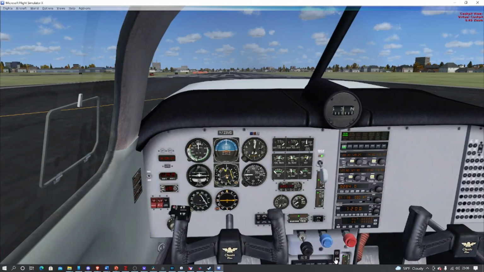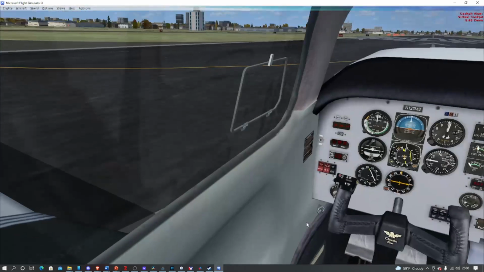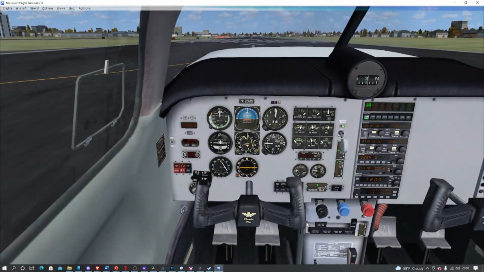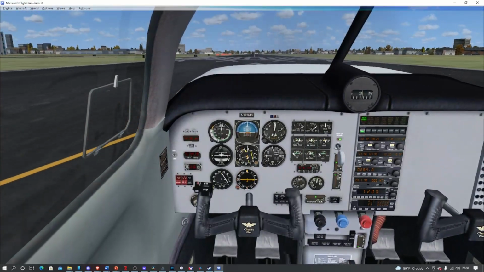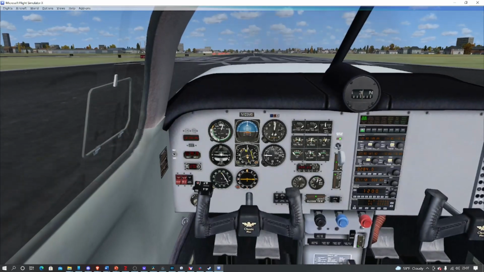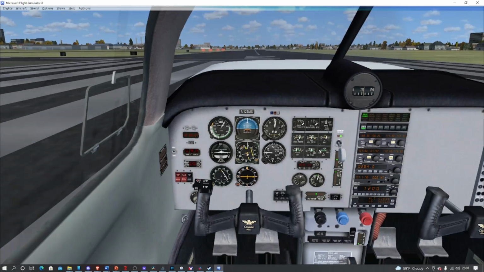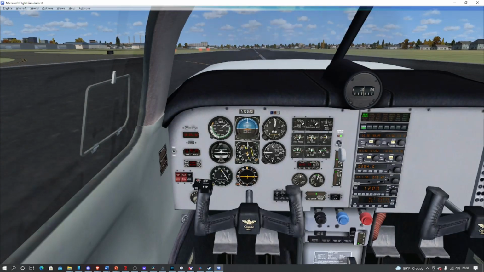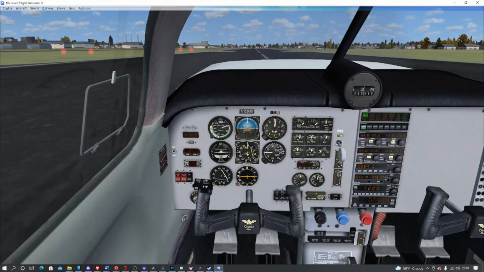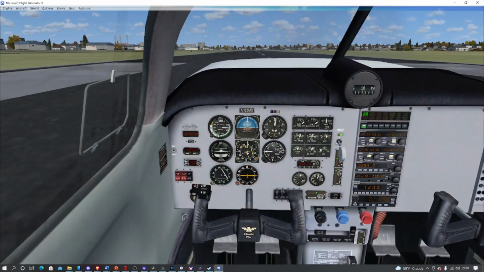Once the cowl flaps are open, it's halfway. Cowl flaps open. Give it the power. You see the fuel flow going up as manifold pressure builds and RPM builds in the engine. Speed's alive. Right around 60-65 knots is the best rotation speed in this aircraft, and we'll take it off the ground.